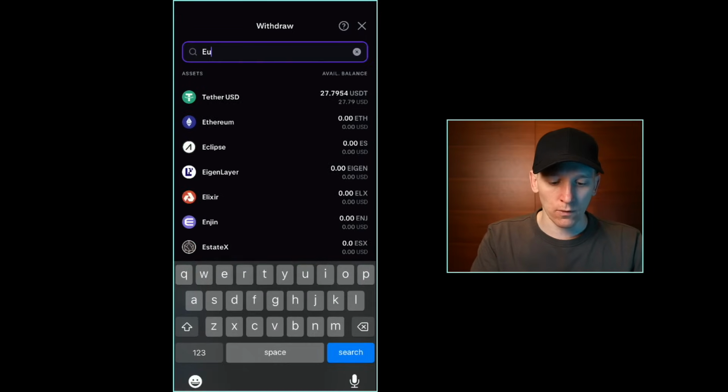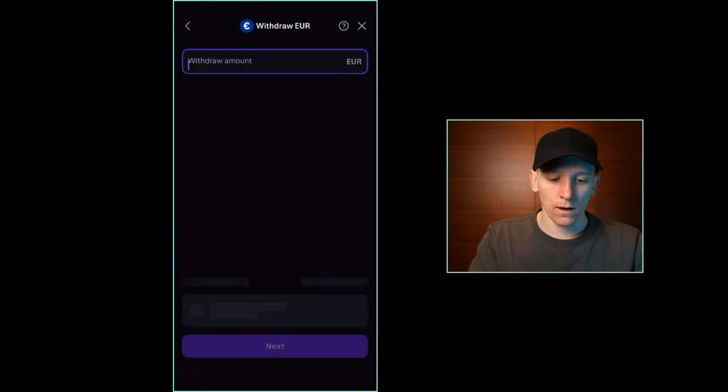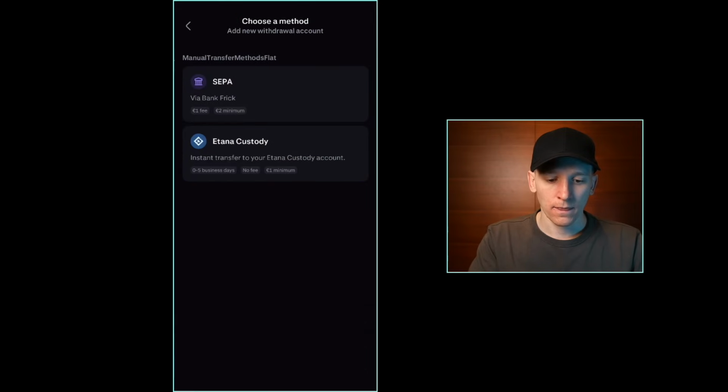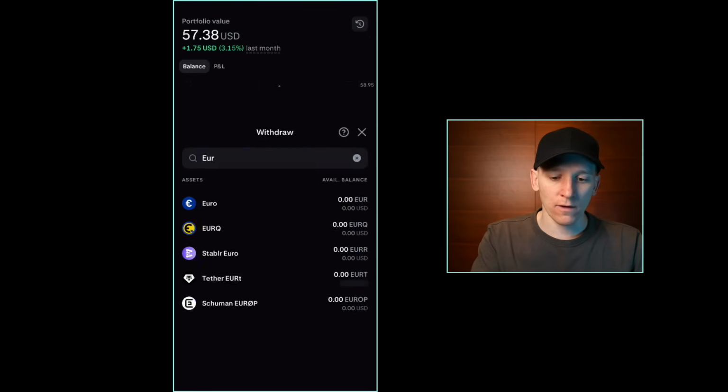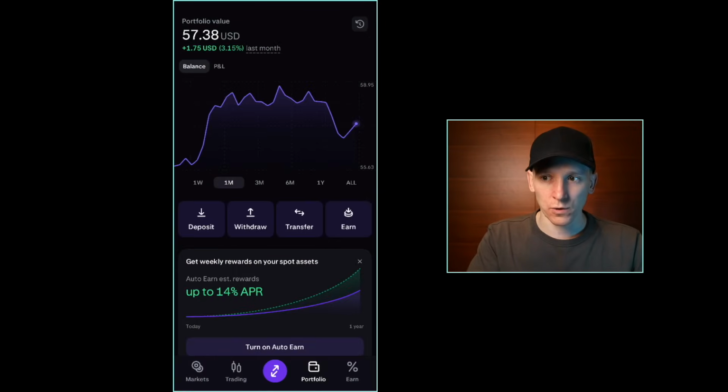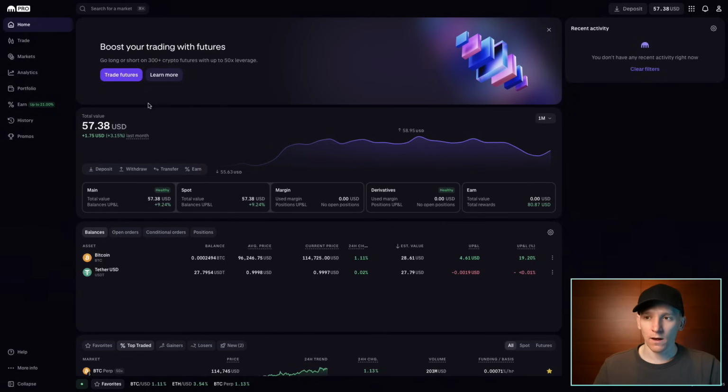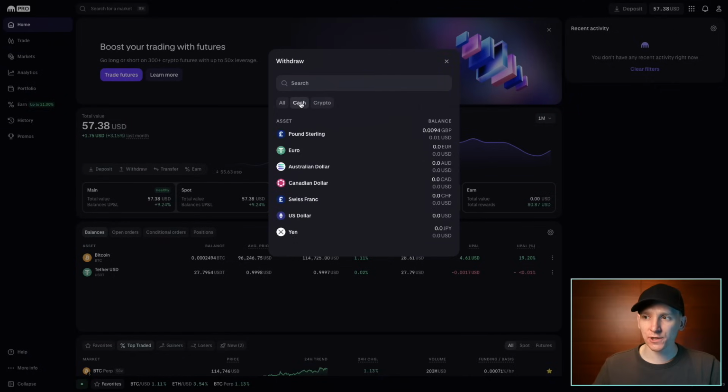I'll just show you with Euro here. So Euro, I've got Atana custody and SEPA transfers as well. If you're in the UK with pound sterling, you'll just have a faster payments method, I'm sure. You can see that on the web app as well. So if you go to withdraw on the web app, then go to cash, you can see all the options that are available for you, and the bank transfer details are going to be different.